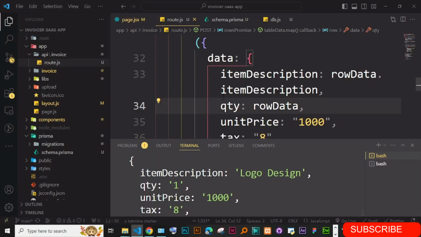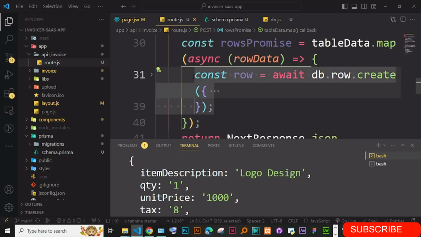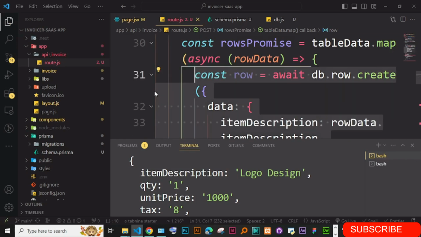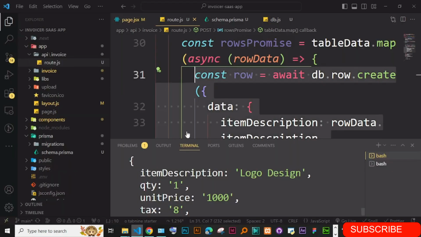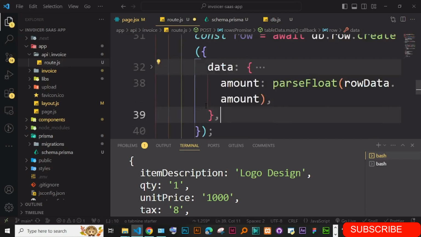Okay, just like this, const row. So this row like this. What have I messed up? Let me just get only the data, just like this. Just replace this data here, just like that.